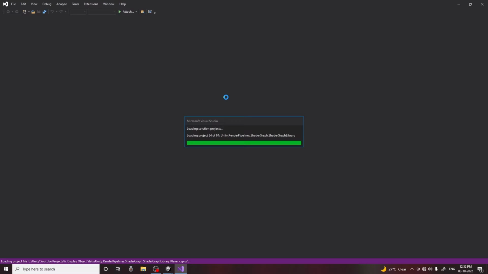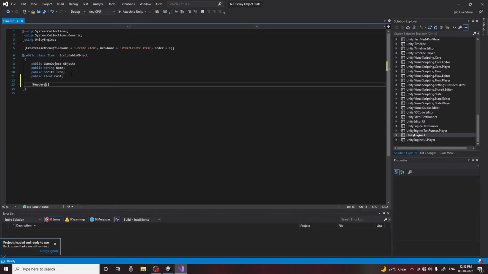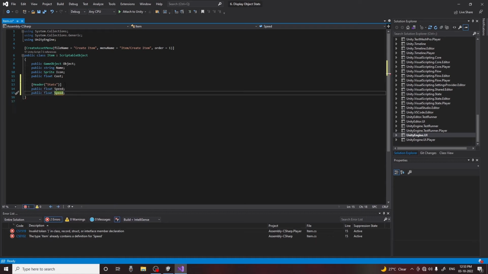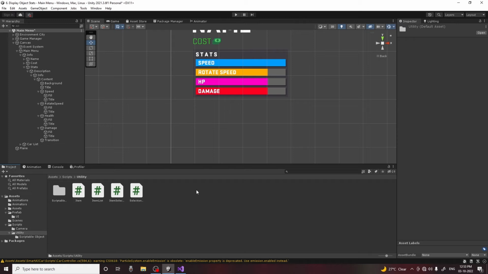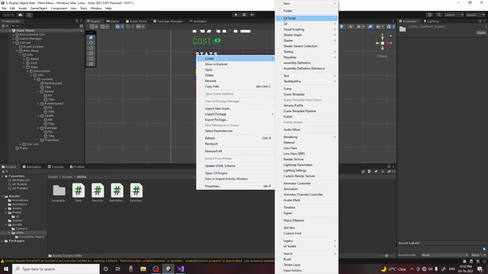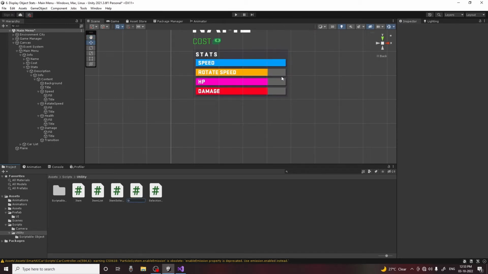Next, I'm going to open up the item scriptable object in Visual Studio. Now I'm going to add 4 float variables for speed, rotation speed, HP and damage. Next, in the Unity editor, we are going to create a new script. Let's call it stats.